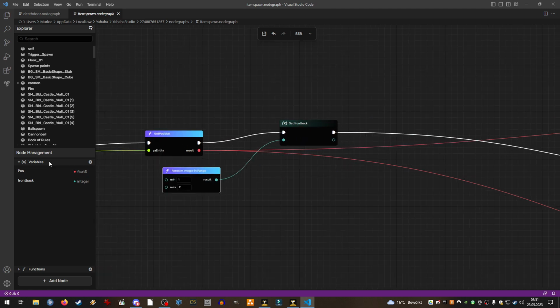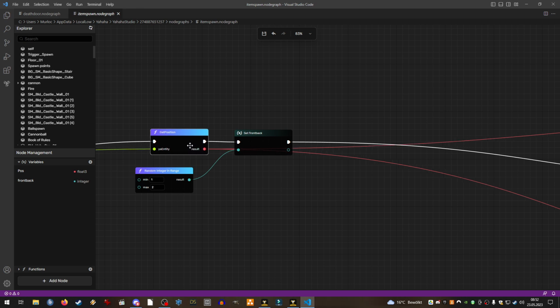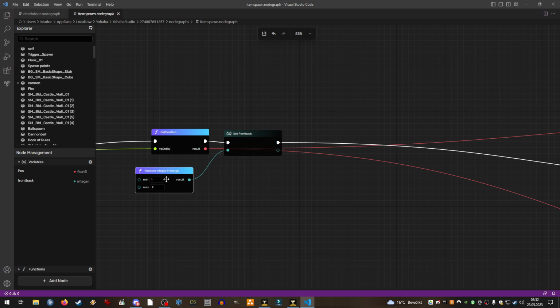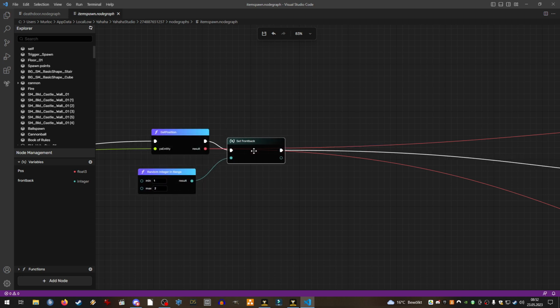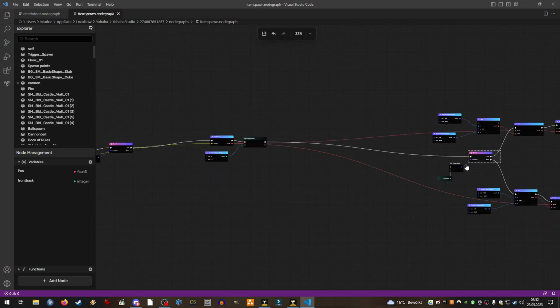We have a variable. You make the variable by pressing the little plus. Then you can decide what kind of variable you want and how it's called. In this case, it's called front back, and it's an integer, and it can be 1 or 2. It randomizes 1 or 2, and it sets the value to 1 or 2 in this second node.